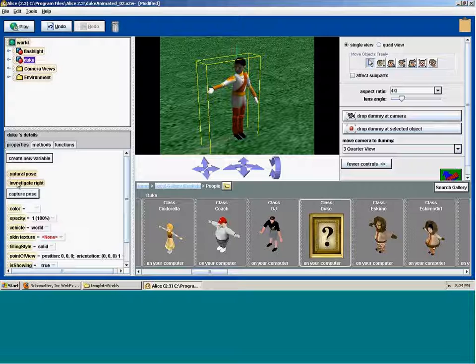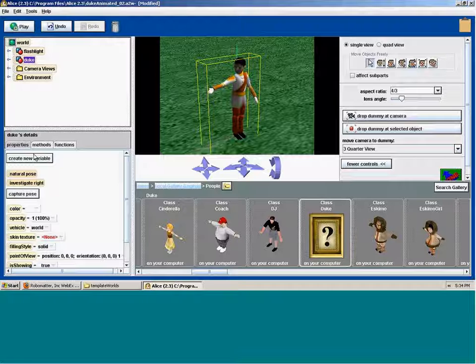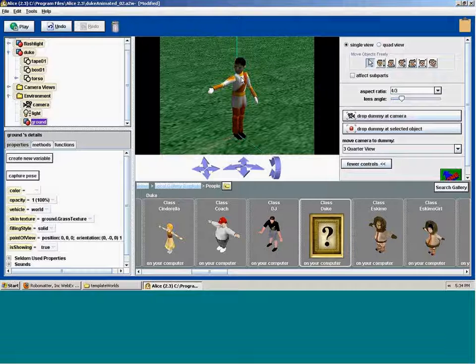And he still has his natural pose and his investigate right pose. He'll also have any methods that you created, any animations that you created for him. He'll have any variables that you created for him. He'll have any sound effects you created. So that's one of the things that's really cool about Alice: you can edit some of these objects down here. You can save them, and then you can import them into your worlds to use. It's pretty cool. Okay.